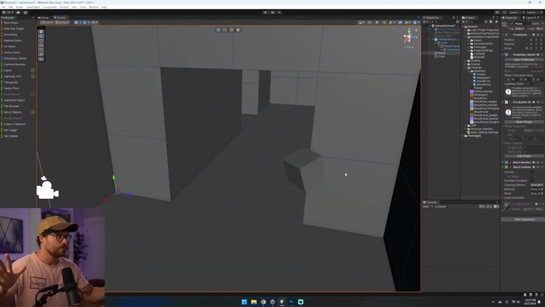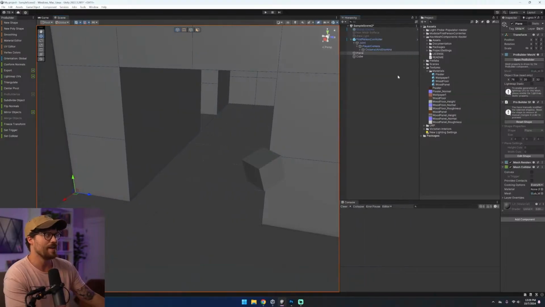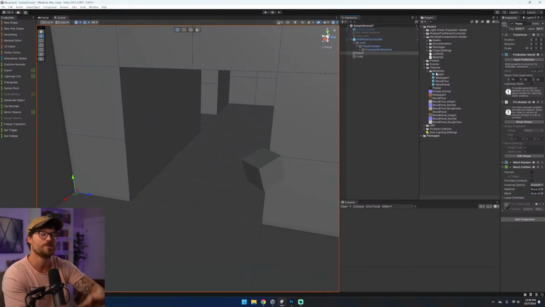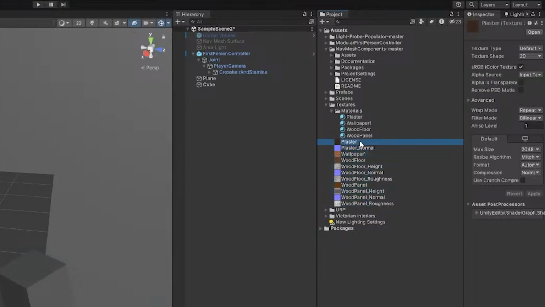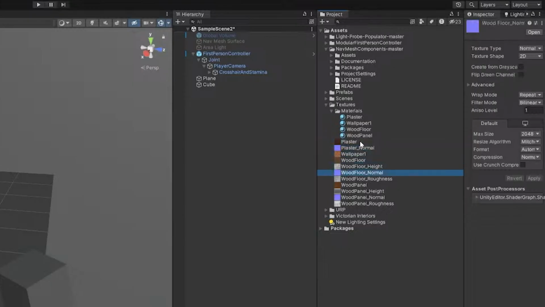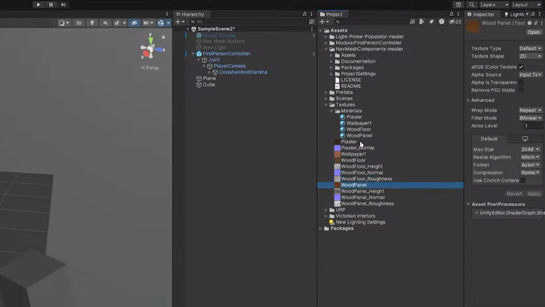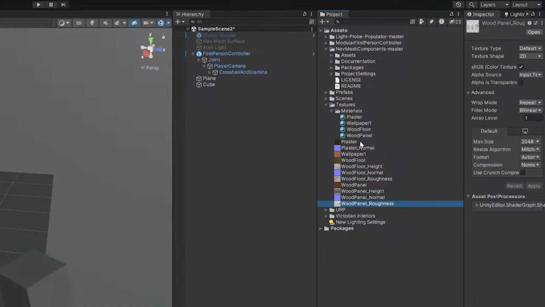Okay, so textures. So I've gone ahead and found some textures because I didn't want to bore you guys with sourcing textures, but I got a lot of textures from Google just because we're not making a commercial game here. We're just doing a tutorial. So I Googled a lot of them, and then I also got some from textures.com. Okay, we've got a plaster with a normal map. We've got a wallpaper. We've got a wood floor with a height map and a normal map and a roughness map. And we'll talk about that in a sec. We've got a wood panel, height map, normal map, roughness map.